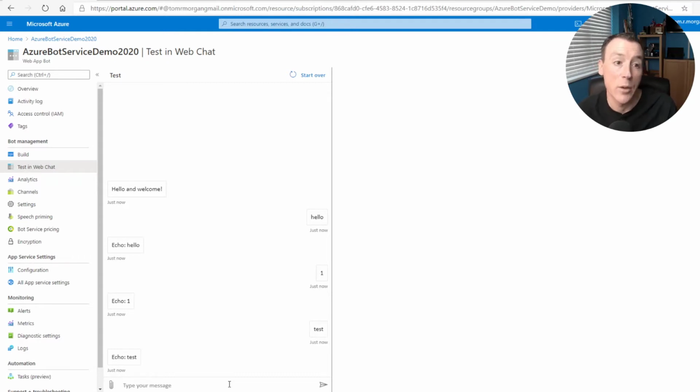So what does this tell you? Well, it tells you that you've deployed a fully working bot, even though it's not particularly useful, but everything is up and running properly, connected together, configured. This bot is working and ready to go.